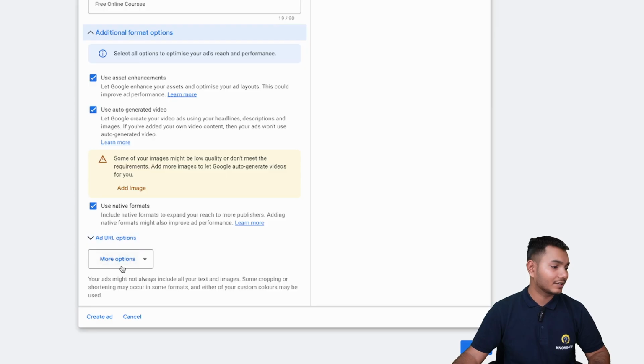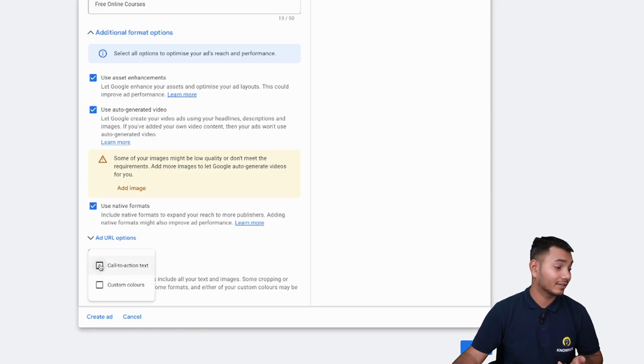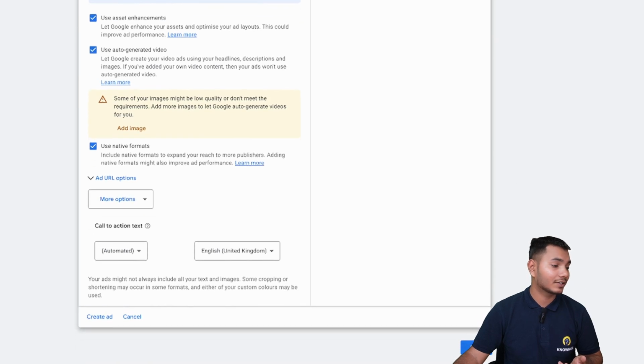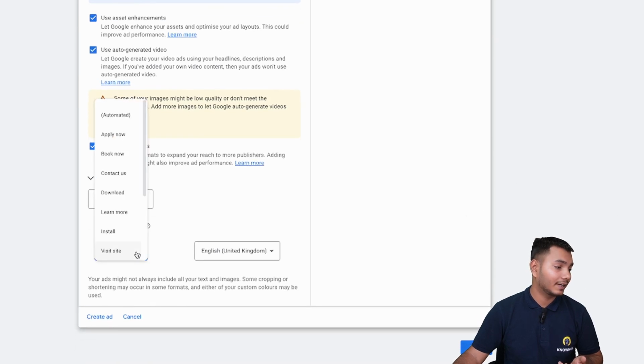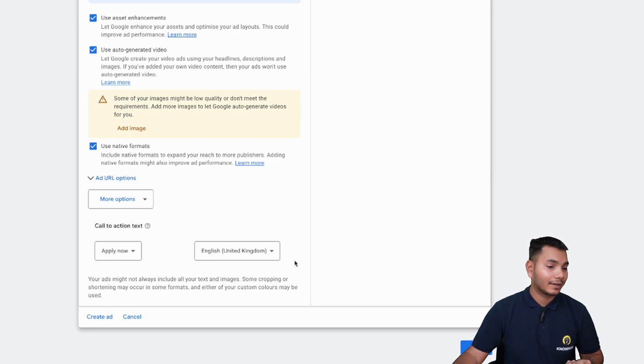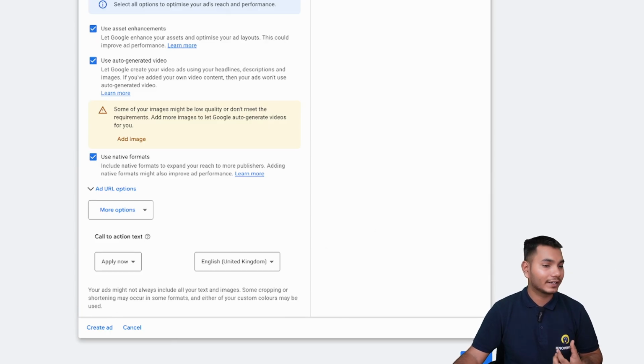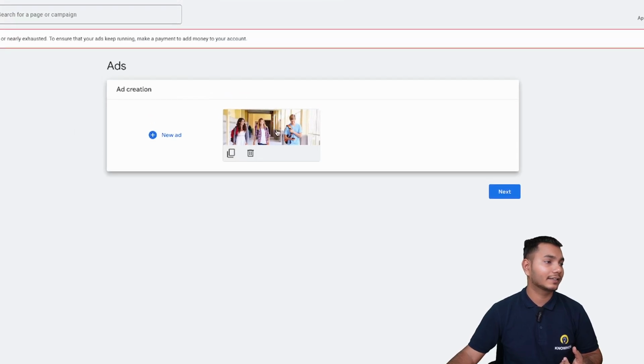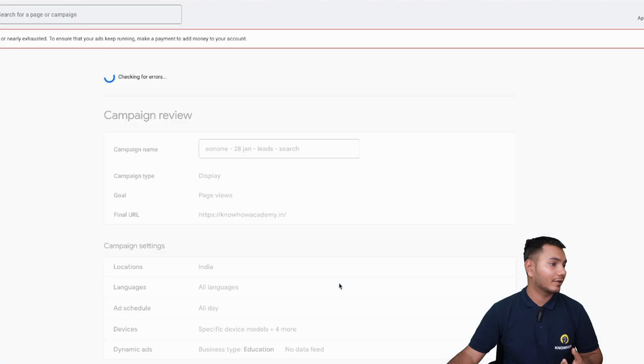Don't adjust any of them. Now there are some more options. If we click on this, we can also select the call to action that we want to display, right? Like apply now, book now, contact us. So I'll go with apply now, and the language will be English only. Now I have entered all the details. As you can see here, I'll click on create ad. So as you can see, it has successfully created the ad, and then we'll click on next.